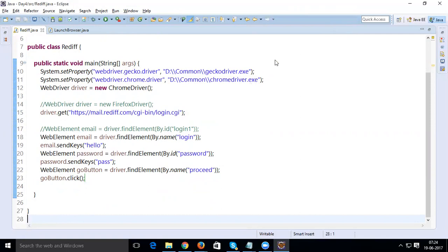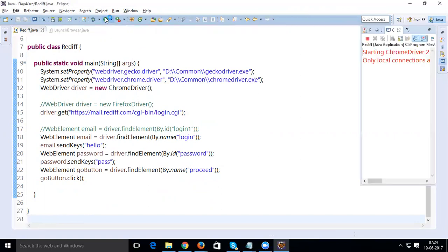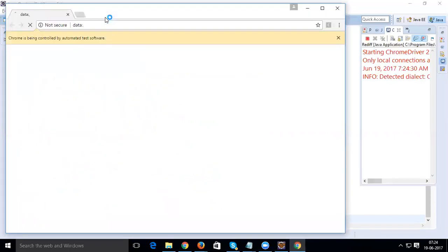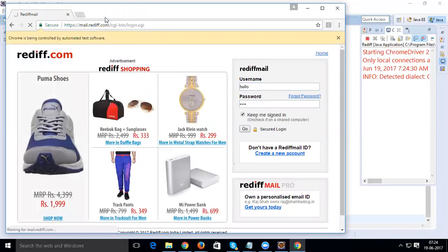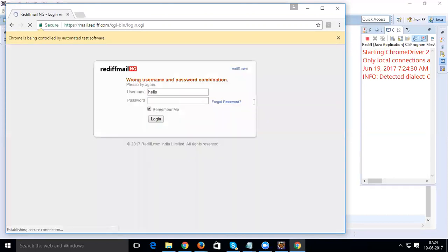Yeah, Gopakumar, I'm coming over to it. Hold on. So when you run this code, you see that it enters the ID, it enters a password, and it clicks on the go button.